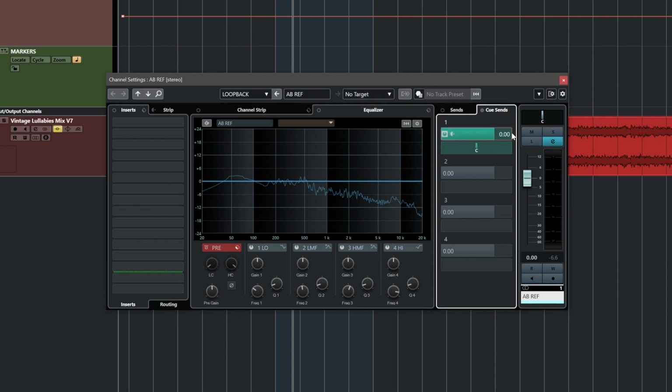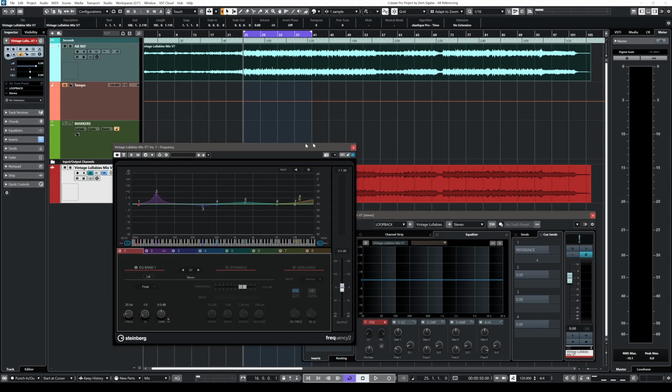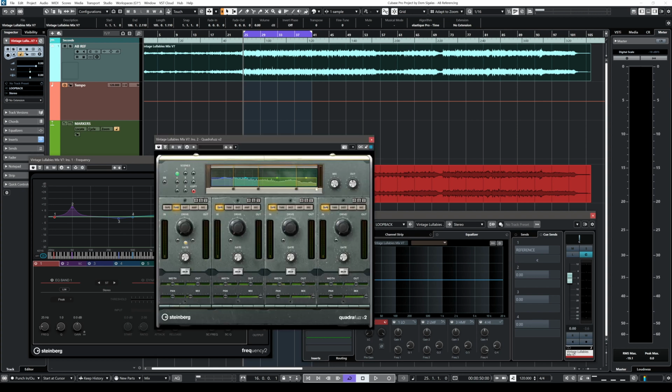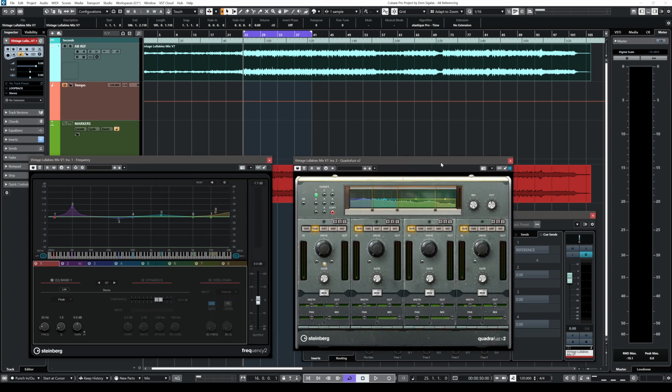I'm going to leave it at zero. I don't want to touch it. I want it to be exactly at unity level. So now let's say I want to add a little bit of processing to my mix here. So I have a Frequency 2 EQ and I also have my Quadrafuzz here. So let's play it and I'm going to add this processing one by one.